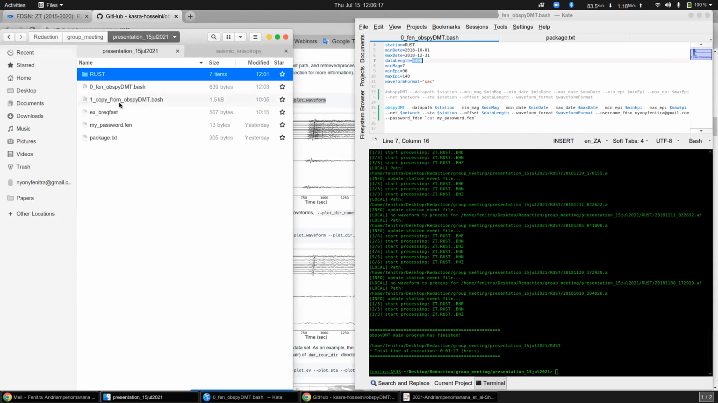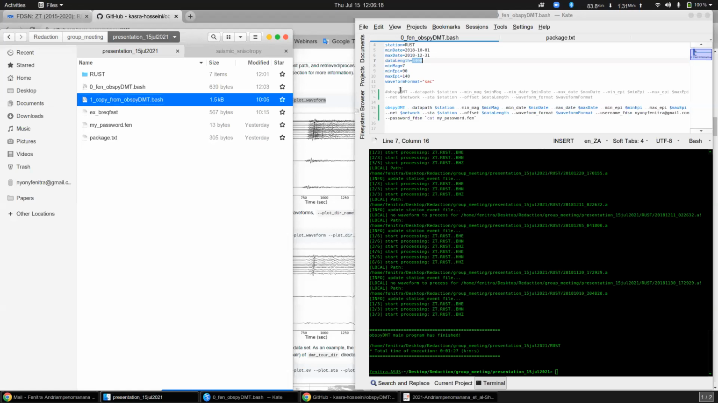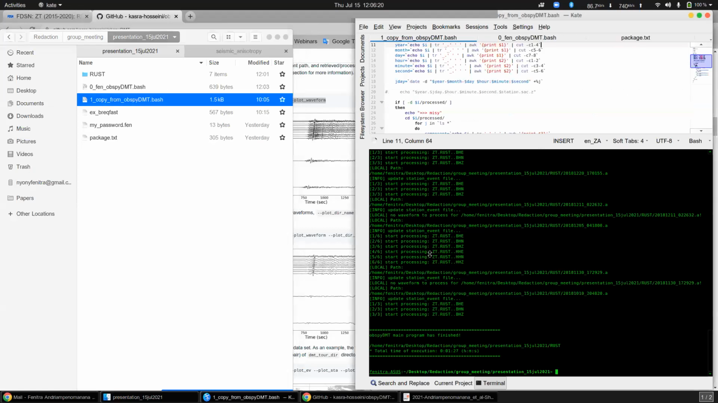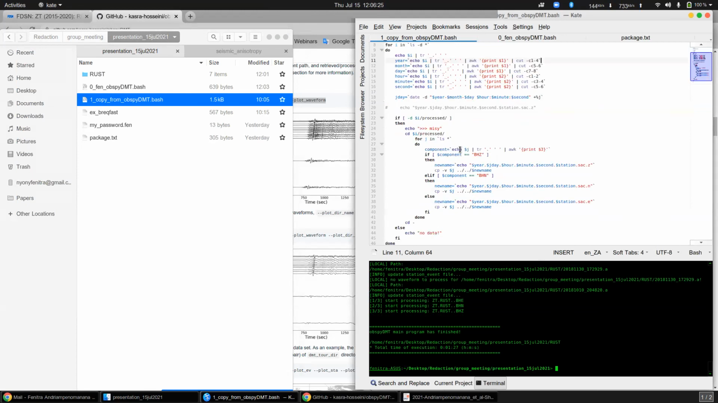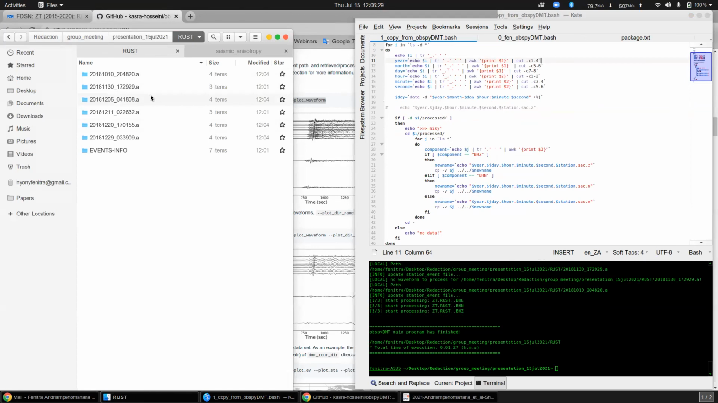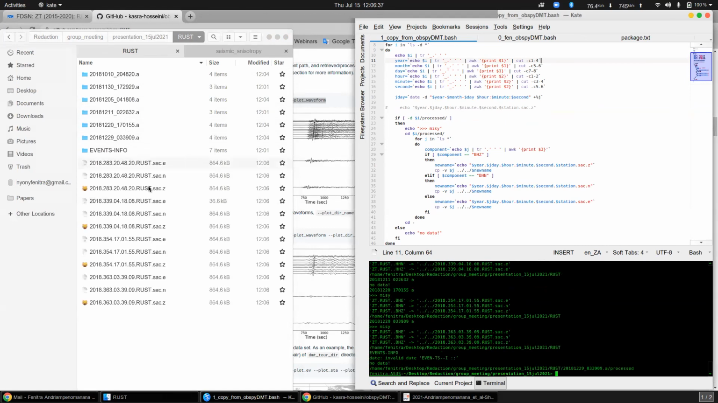So that's why I made this kind of simple shell script to rename and copy all of those SAC files outside the folders. So if you run it, then it will copy.